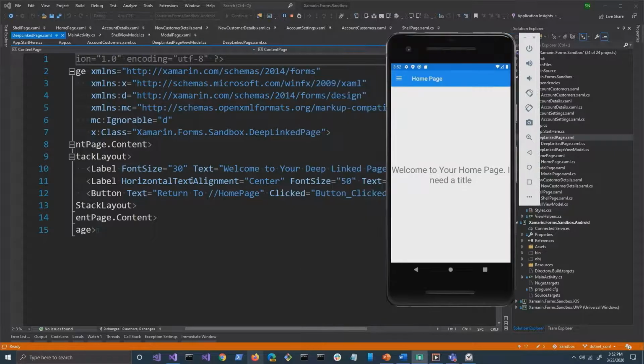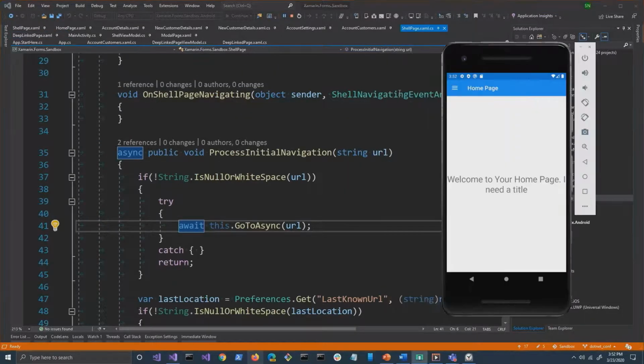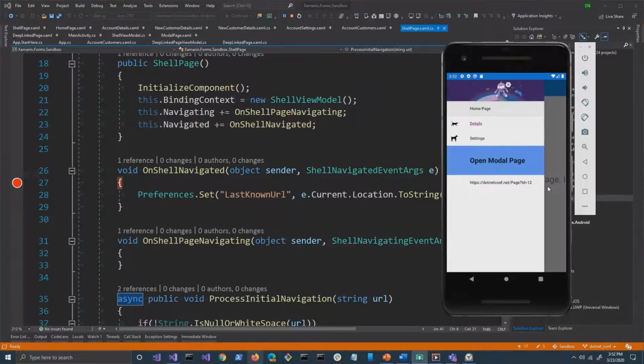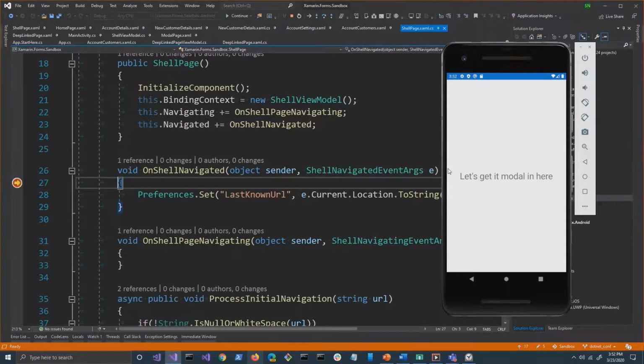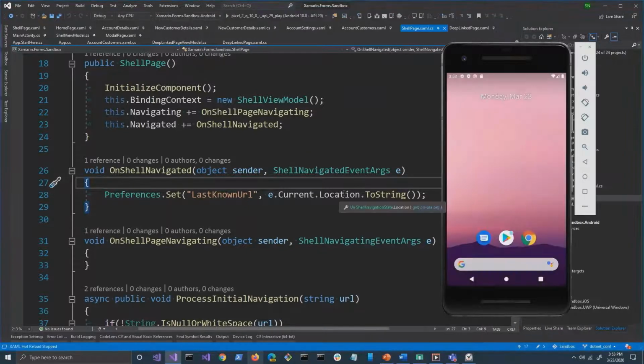All right, so I wanted to show one more thing before we get to the questions part. You'll see on my shell page here, I'm saving these URLs to the last known location. So if I go to a modal page here, it triggers this. I take the location, which is homepage modal page, and I save it to preferences using Essentials, because Essentials is awesome. And then at that point, let's stop the app and then let's start it.